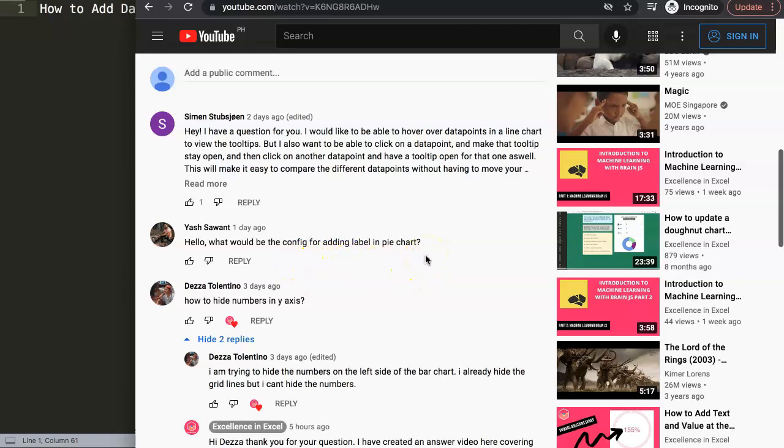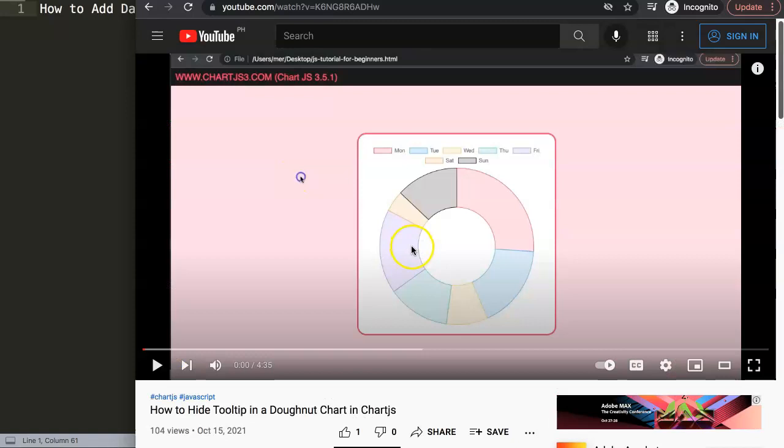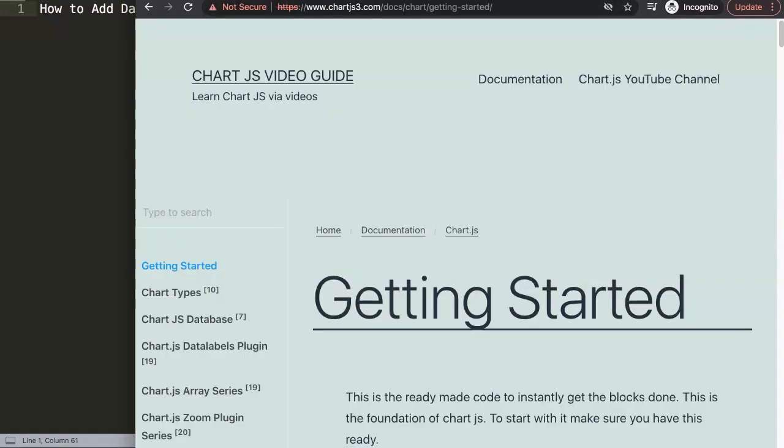Hello, what would be the config for adding label in the pie chart? All right. So we're going to add data labels in the pie chart, and to do this, we first need to have, of course, a proper pie chart. For that, what we need is a default code.